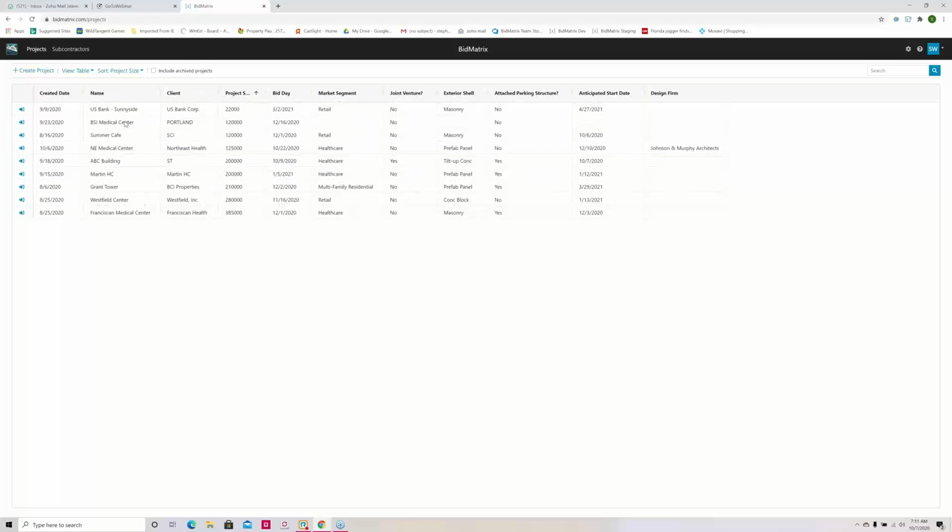So I can quickly rearrange these in the sequence that I want, including things like the date that the project was actually created. I also would point out here that on the left-hand side, you see an icon. This is how you would actually enter that virtual bid room that David was talking about. So you could click on that, it would take you to the bid room. We're going to do that in just a minute.